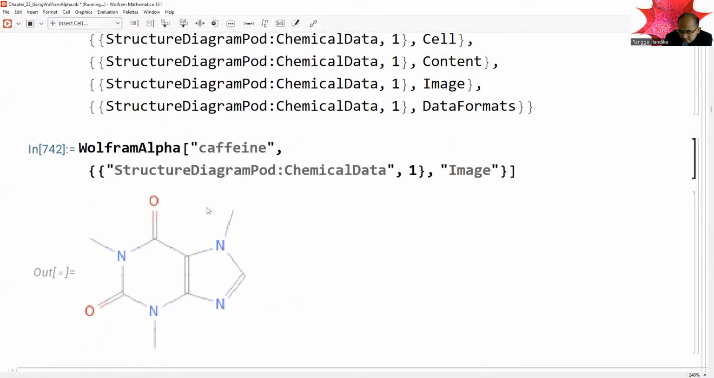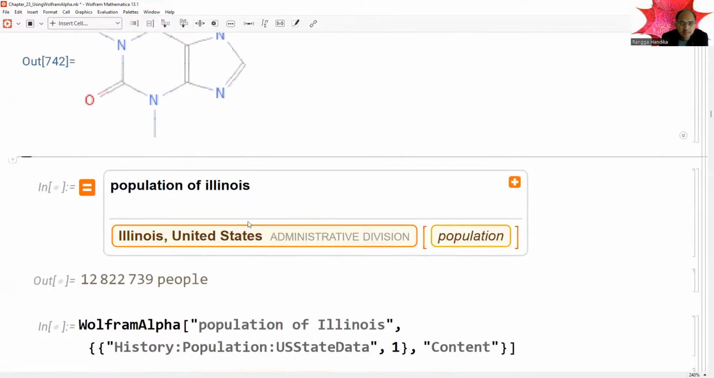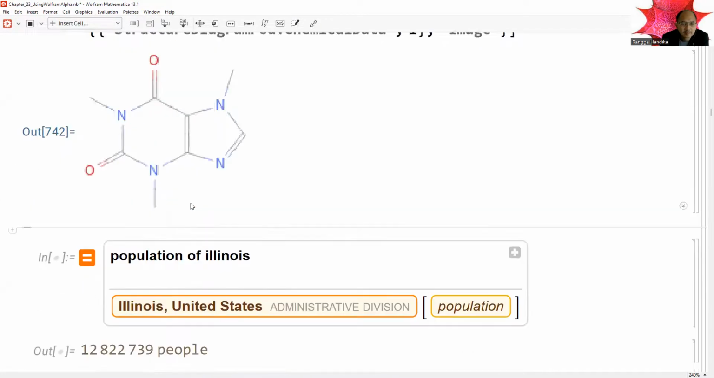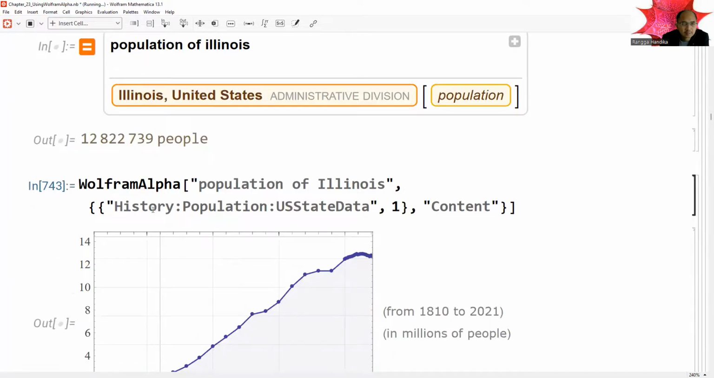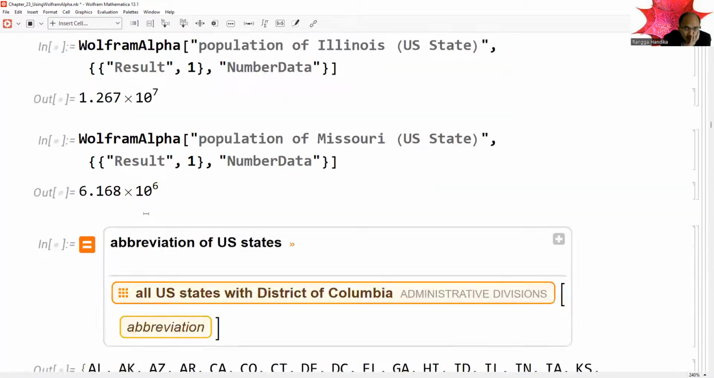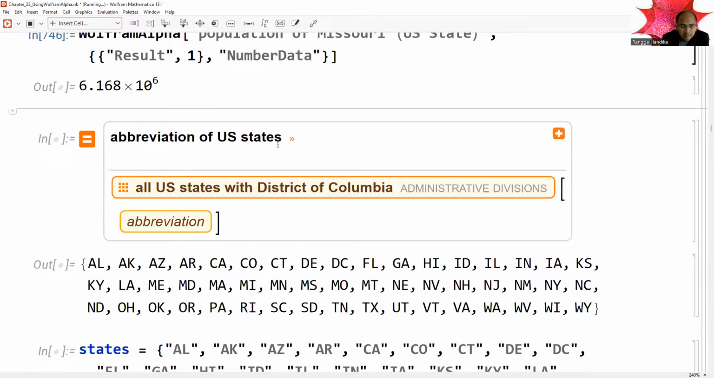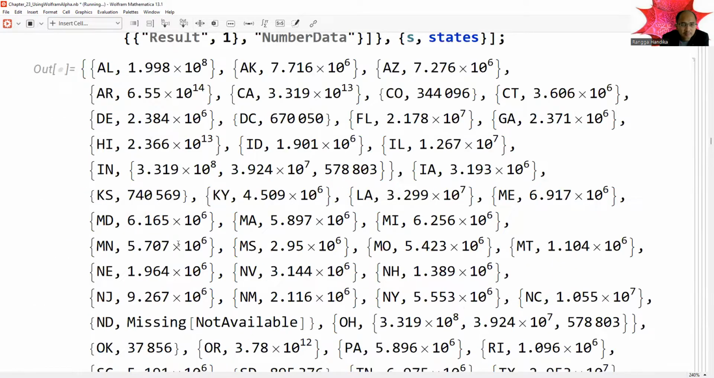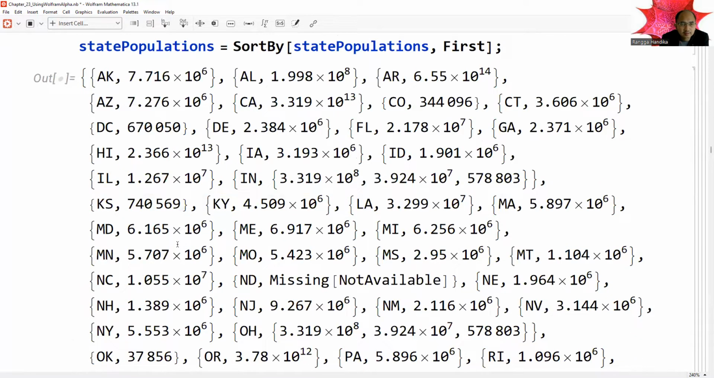You can ask for a population. You can also make variations with the population of Illinois here. Or again, you can type like this, history. Or you can type using this equal sign. Next, of course, you can also get numbers for Illinois, Missouri, every region of the US states, state population, and so on. So you can make state population here.